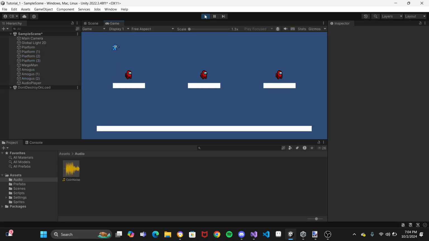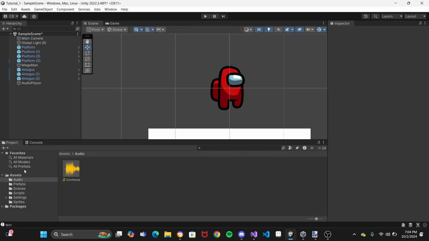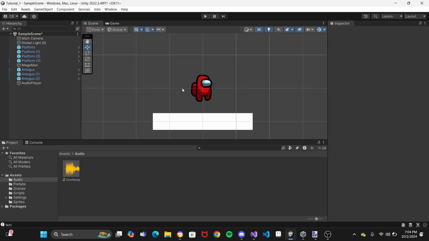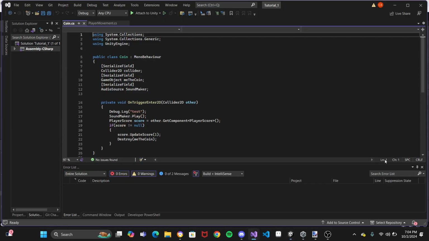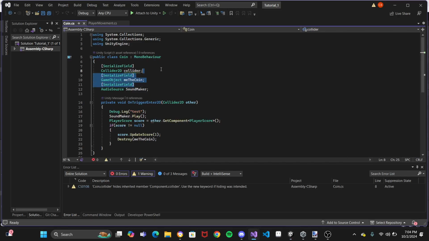when we try and collect the coin, you'll notice that it doesn't work, because we are also missing a script. We can see that when we try and look into the Amogus coin script. We'll walk through that a little bit. Here you can see the fields that we have available. So the collider, the coin or the game object, and then the audio source.